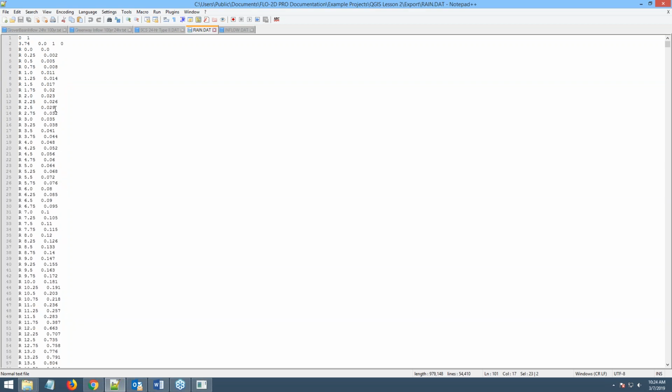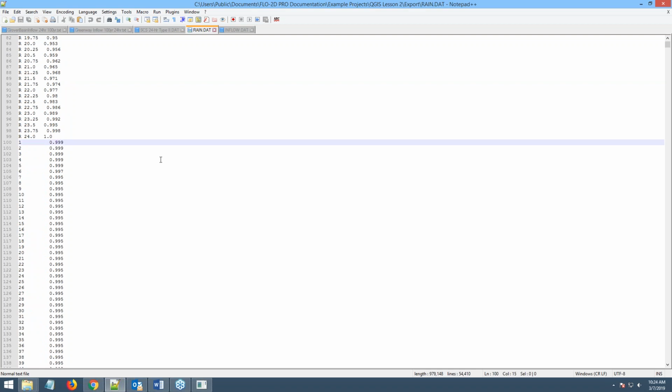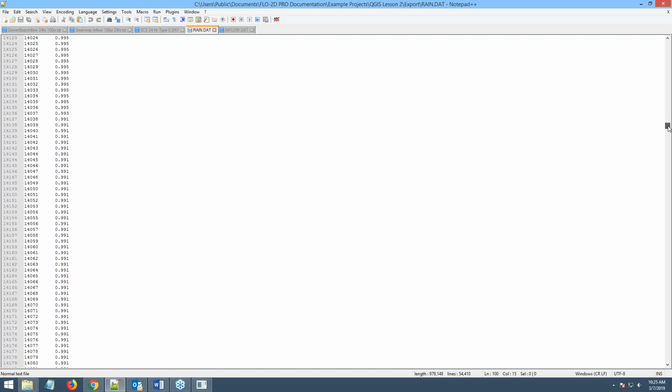99.9% of this 3.74 inches will fall on this cell. And as you go throughout the project, you'll see that that number varies based on the data that came off of that NOAA Atlas raster, that original NOAA Atlas raster that was warped and aligned to our system.